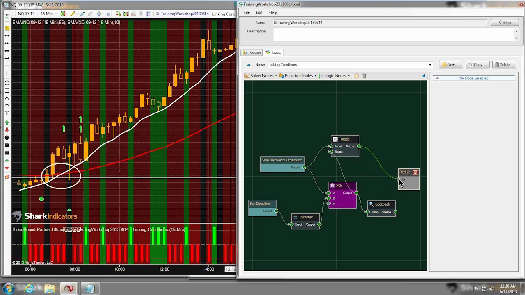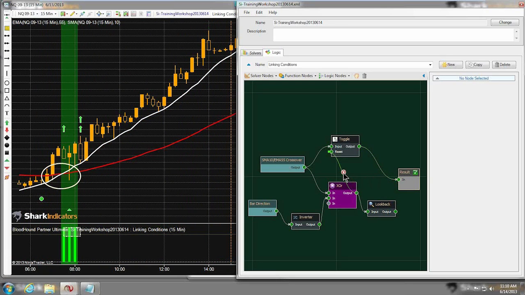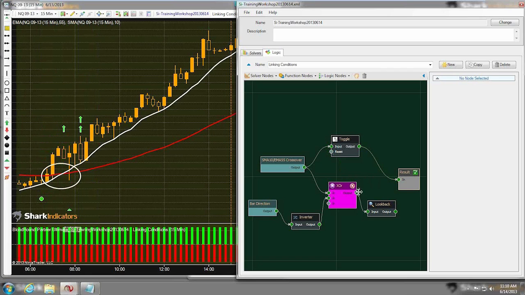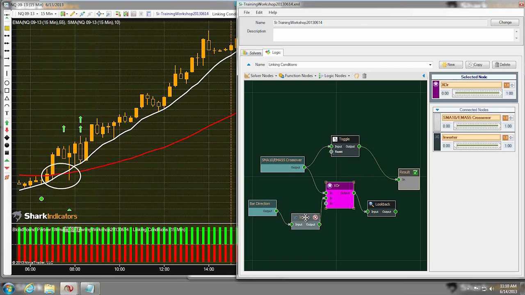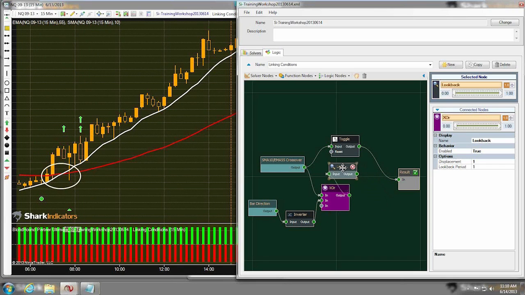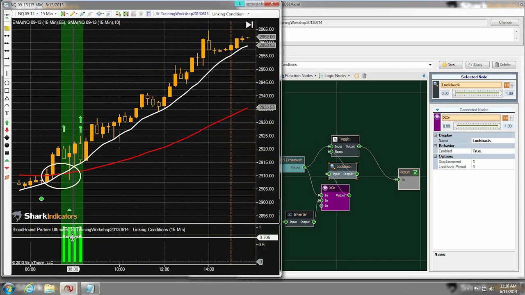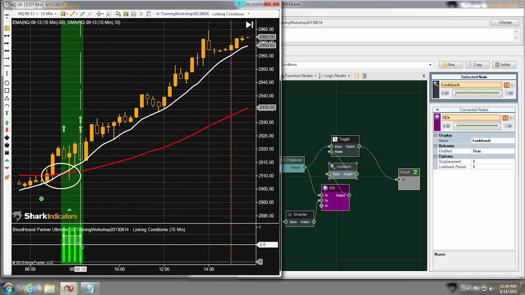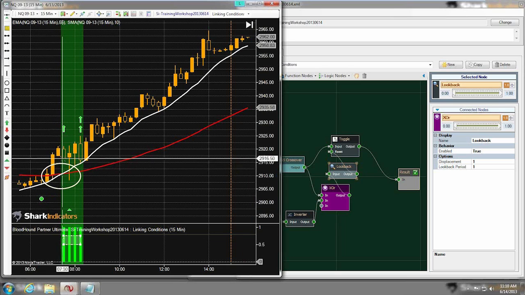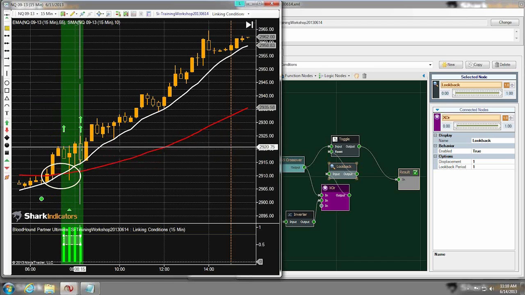So let's connect this back up, and I'll disconnect the leader from the XOR, and let me squish everything up a little bit. I'll slide this up here and then connect these 2 up, and there. Now we have what we want. So we can see we have long signals that match the rectangle that I drew. So we have a long signal from the crossover extending forward until the secondary condition occurs. That's exactly what we want.